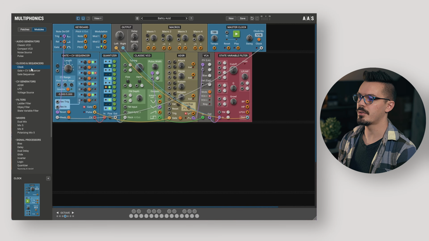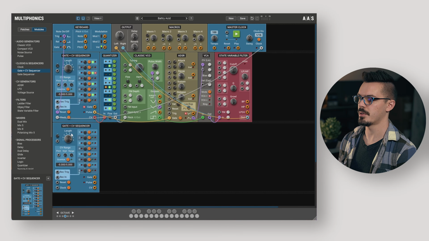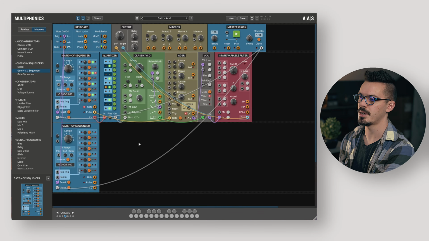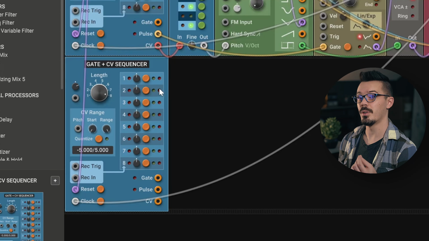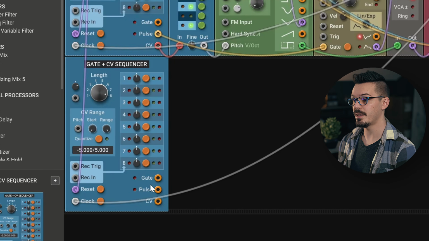Kicking things off, let's grab a gate and CV sequencer module here, and we're going to hook this up by connecting it to our master clock, and we're going to grab the reset from the trigger output of the keyboard. That way I can just press a note and everybody's going to fall right back in sync. The gate and CV sequencer can output a couple of different things. It can output a gate, it can output a pulse, and it can output CV.